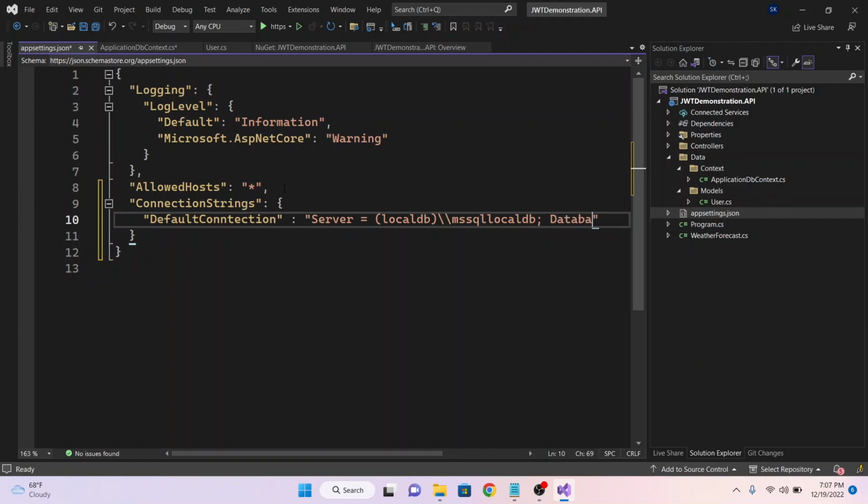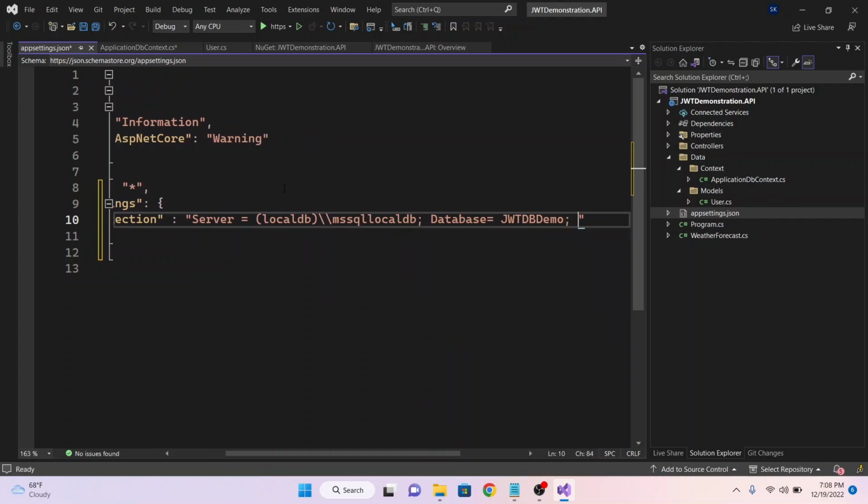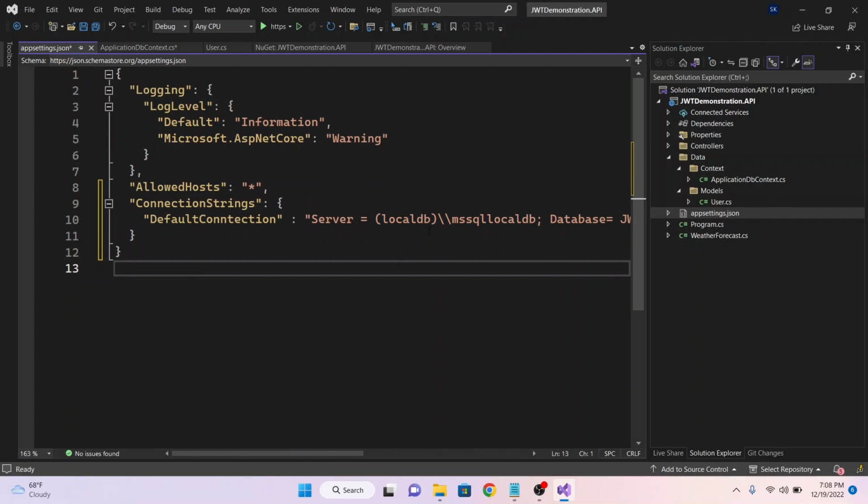Then the name of the database is going to be JWTDBDemo, and for faster connection, we'll just make that equal to true. So there we've configured our Entity Framework to talk to the database at this side.